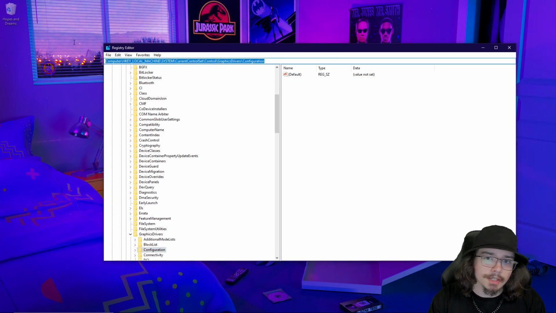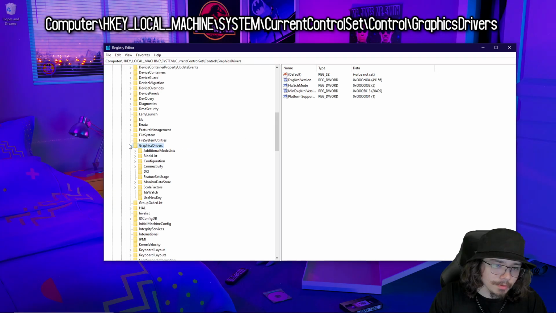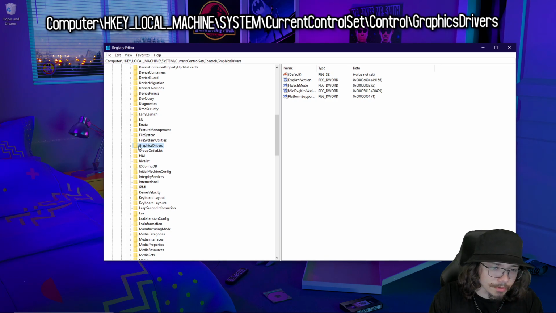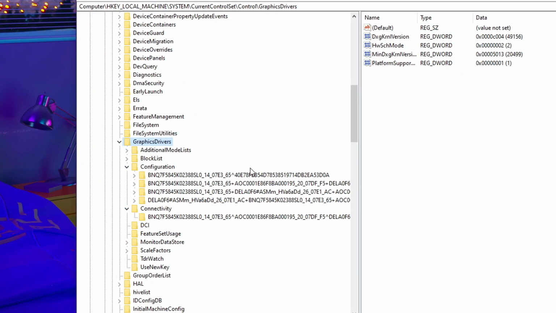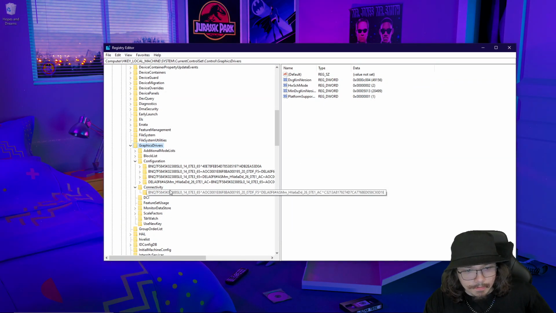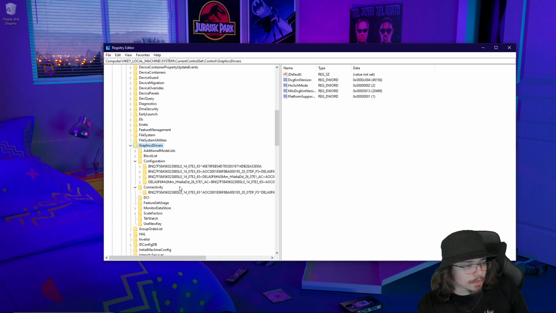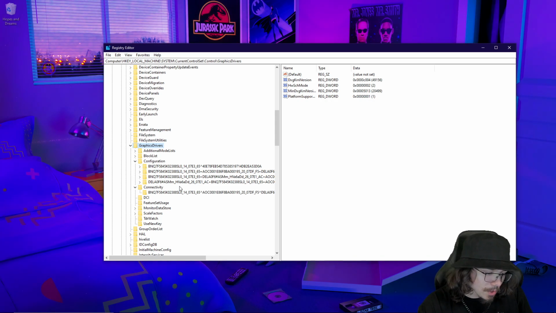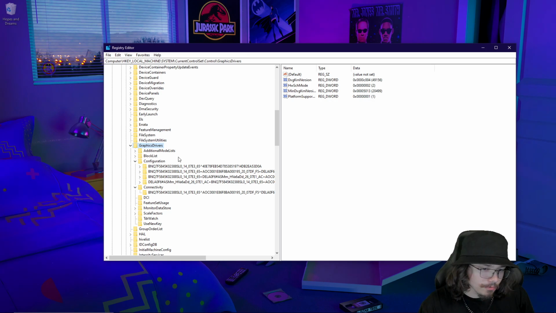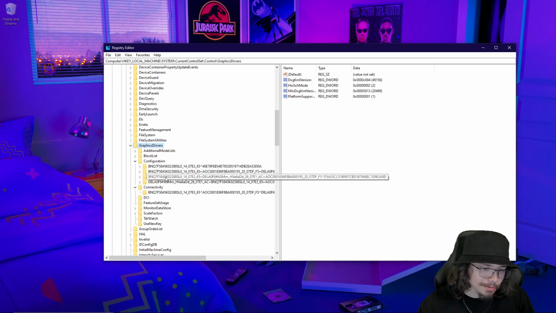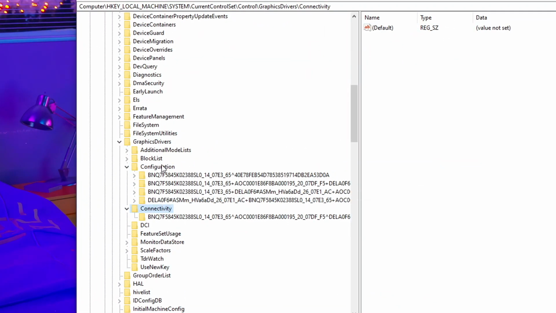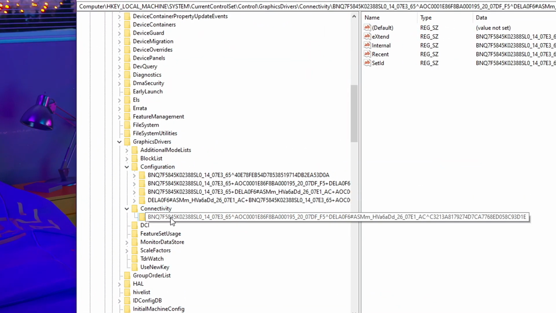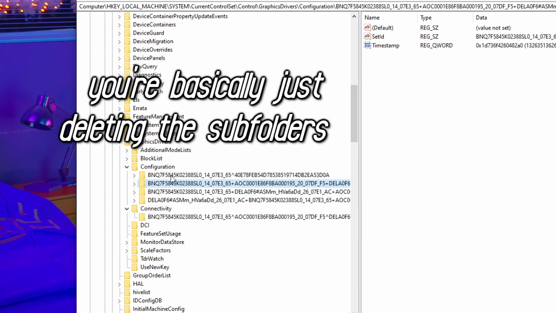I'm going to have this in the description, or you can follow it here on screen. I'm going to pull up your graphics driver folder here. Once that's up, we want to go under these two. These are going to be the main ones we're looking at: Configuration and Connectivity. This is basically what allows Windows to recognize your monitors and how it all works. When I first opened this, I had a bunch of folders, and it took me a little bit to go through them. But all you want to do, you don't want to delete Configuration and Connectivity, but the folders in them. You just want to delete all of these.